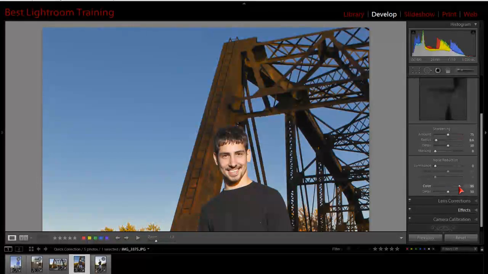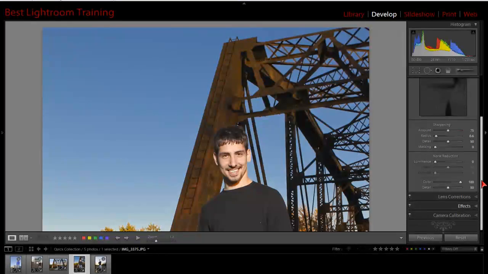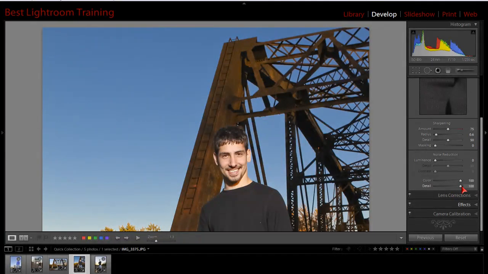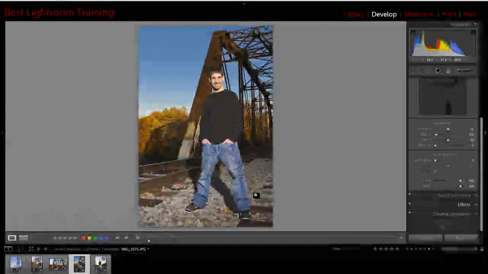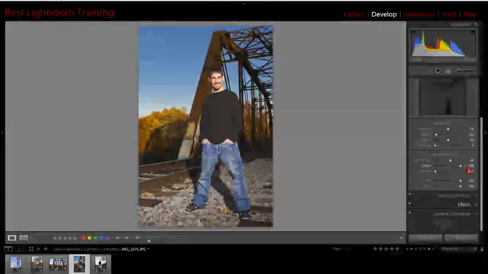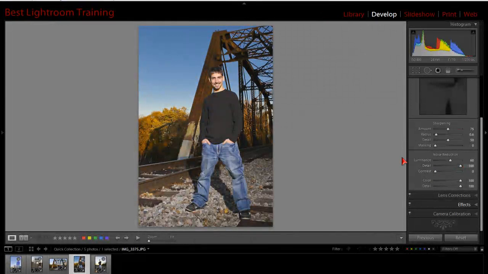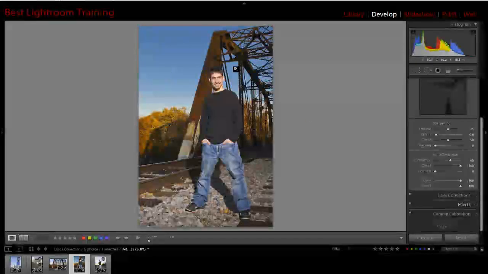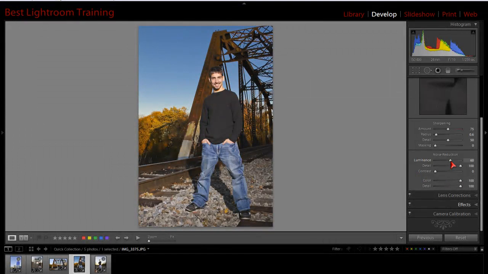So I'm just going to take it to 100 on noise reduction in the color channel. And then I'm just going to put detail up to 100. And because I don't want to lose any detail back here just in case, I'm going to go into the luminance, detail, and just make sure I keep 100% detail, luminance. So color and luminance, we're going to have quite a bit of noise reduction on those.